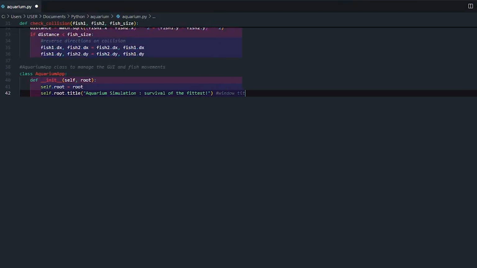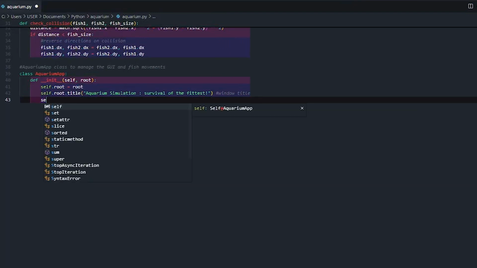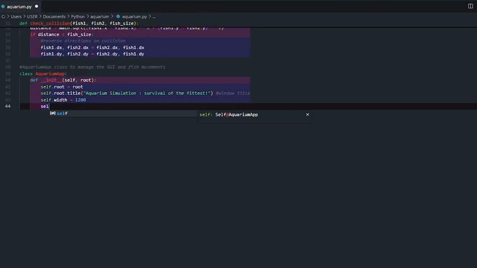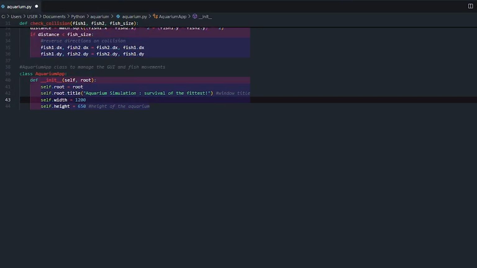This is the window title, okay? Self.width equals, for me, 1,200, just a preference. This is the width of the aquarium, and this one is the height of the aquarium.